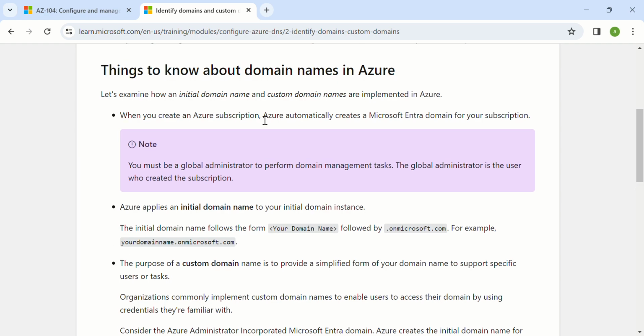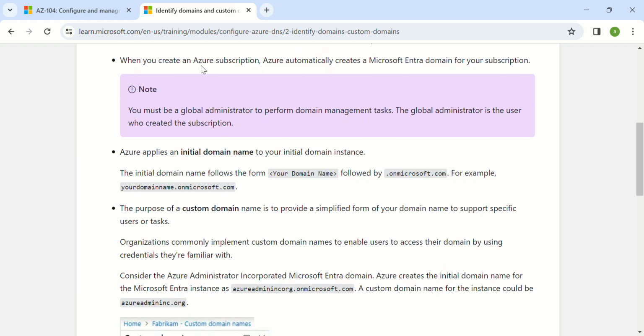Things to know about domain names in Azure. When you create an Azure subscription, Azure automatically creates a Microsoft Entra domain for your subscription, the AD domain. You must be a global administrator to perform domain management tasks. The global administrator is the user who created the subscription. Azure applies an initial domain name to your initial domain instance.